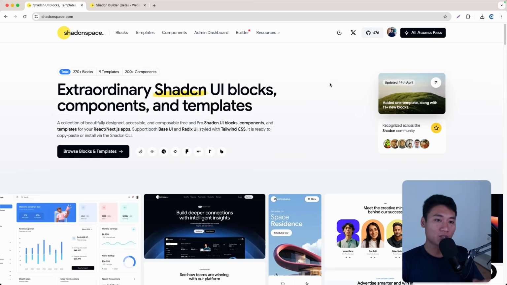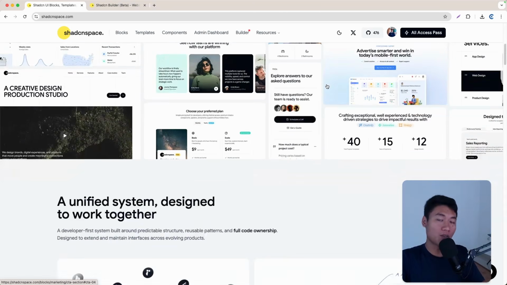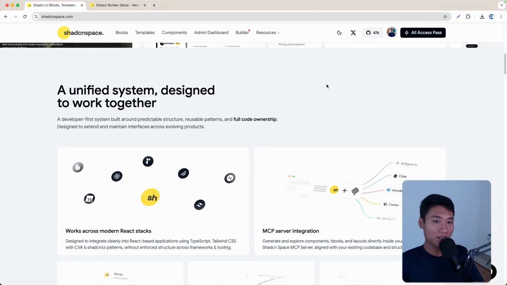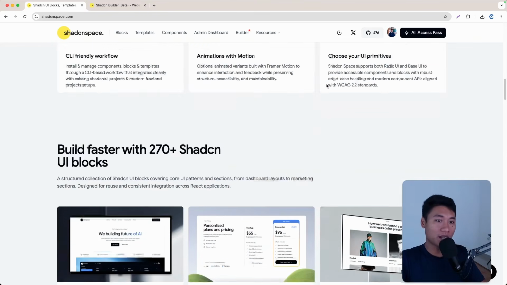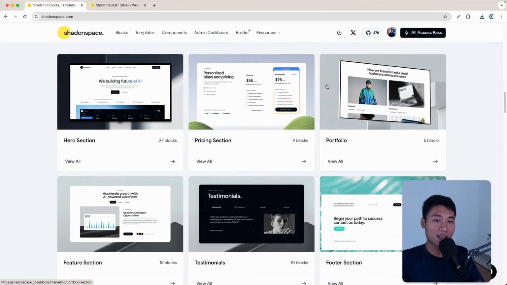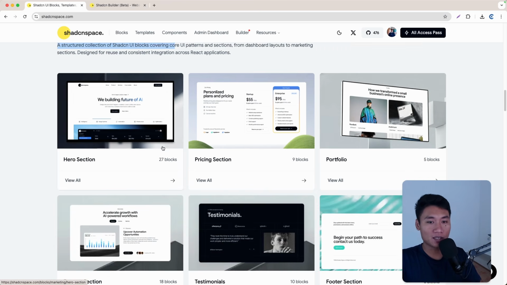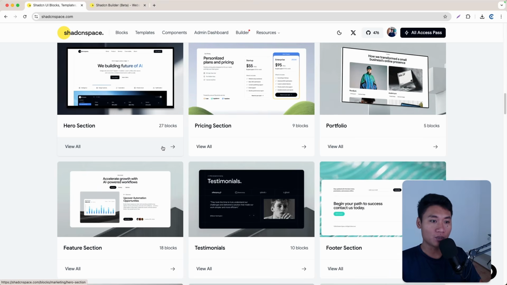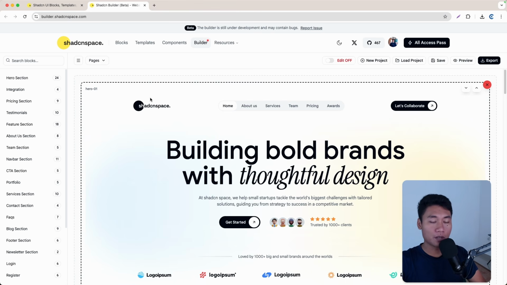In this video, I'm going to show you how to build a modern UI using ShadcnSpace. ShadcnSpace is built on top of Shadcn UI, and it gives you a huge collection of ready-to-use UI blocks, components, and templates for React and Next.js. It's also very complete with 270 plus blocks, 9 templates, and 200 plus components, so you don't need to build everything from scratch. First, I will show you how simple it is to create a page using the builder feature.